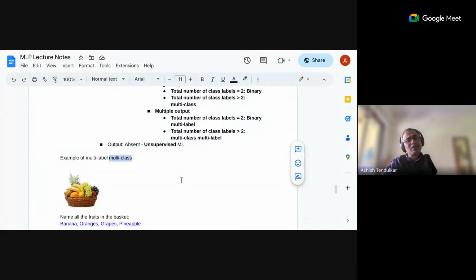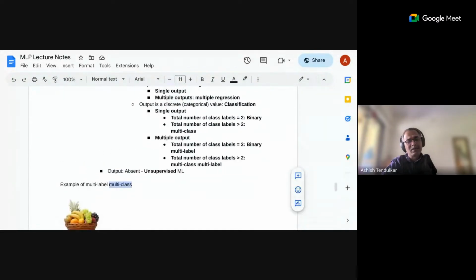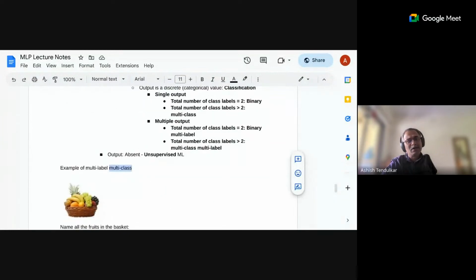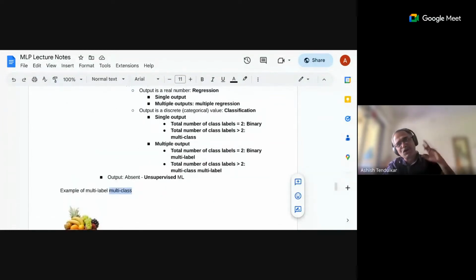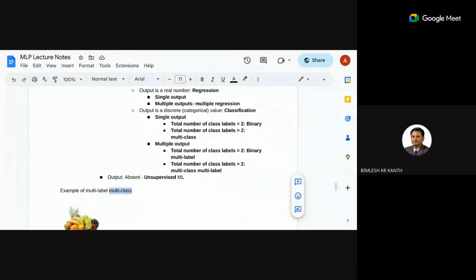So for example, I'll tell you a single label example. Let's say you want to know whether a transaction is fraudulent or not. For every transaction, we are assigning exactly one label, which is whether it's fraudulent or not fraudulent. So it's a single label problem. And there are 2 classes. The transaction is either fraudulent or not fraudulent. So it's a binary classification problem.